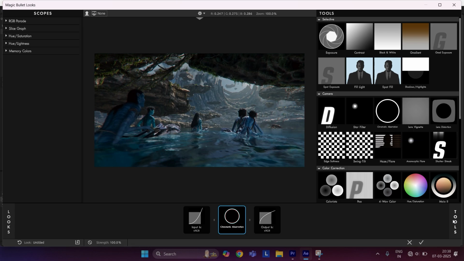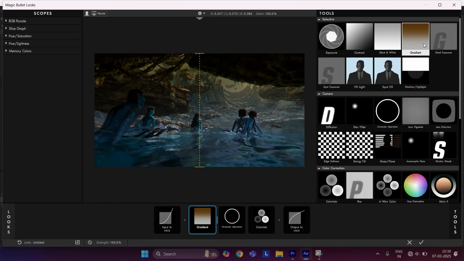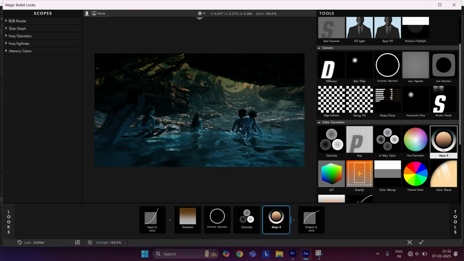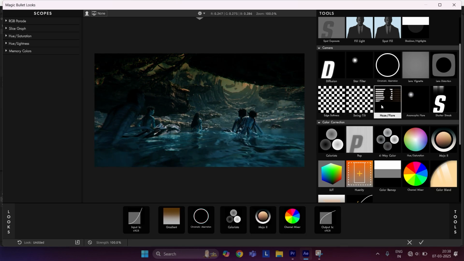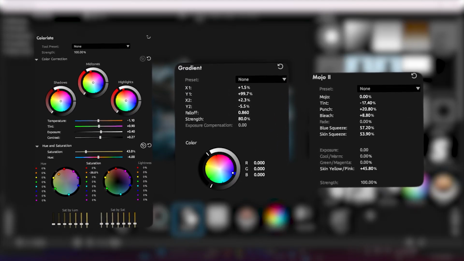Then apply Colorista, Gradient, Moja 2, Channel Mixer and Hash Flare. Make sure your sequence should look like this. Now pause the video and copy this setting.